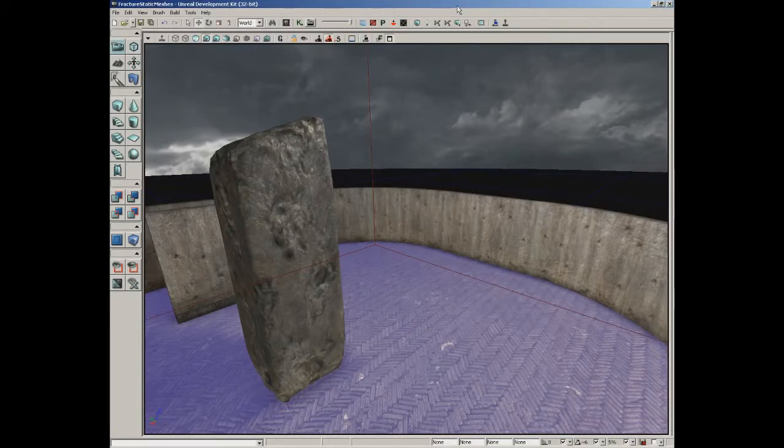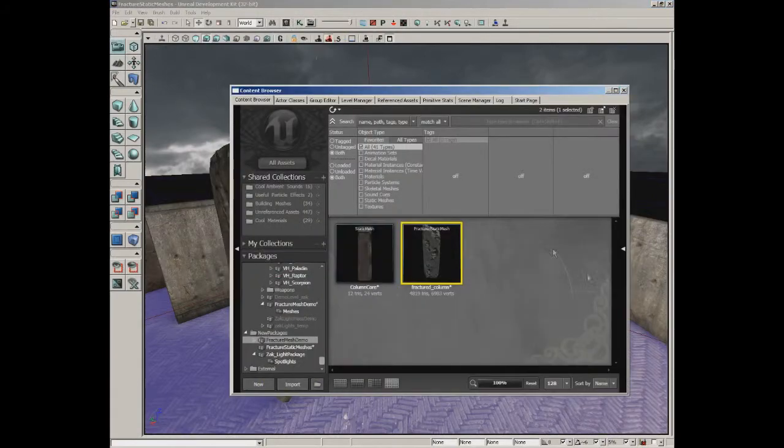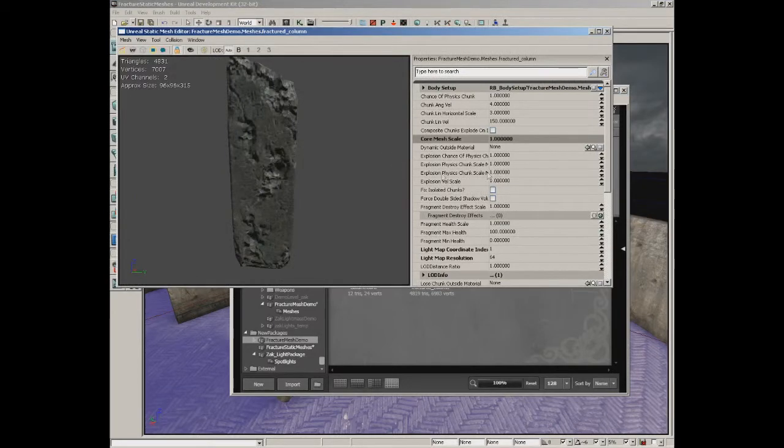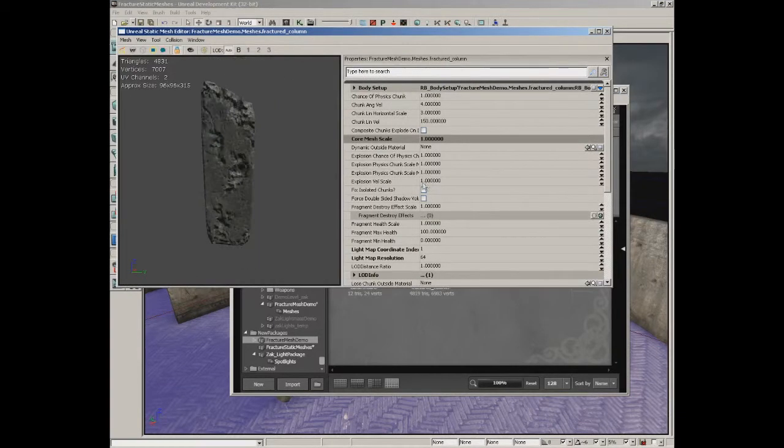Okay, now I want to take a look at some of the key properties that you can use to control your fractured static mesh. So I'm going to jump back into the content browser. We will double click on the fractured column, and I'm just going to take my static mesh editor and space a few things out to maximize our screen space a little bit.